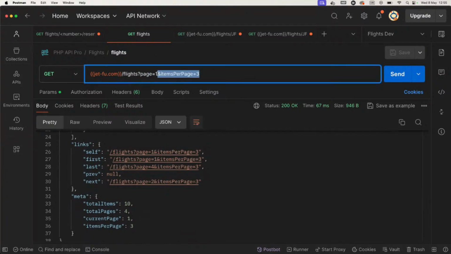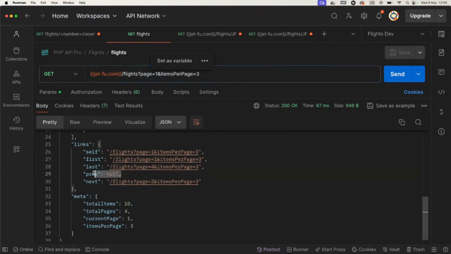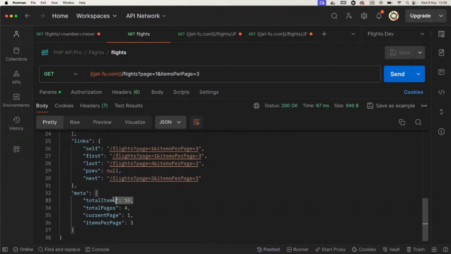This time we're on page 1, and so if you're on page 1, you won't have a previous. So self is page 1, first is page 1, obviously, last is page 4. So there's 10 flights in the database. We've asked for 3 per page, which means we're going to need a total of 4 pages. And next is page 2. So total items 10, 4 pages, current page is 1, and 3 items per page. Okay, and so that really wraps it up.